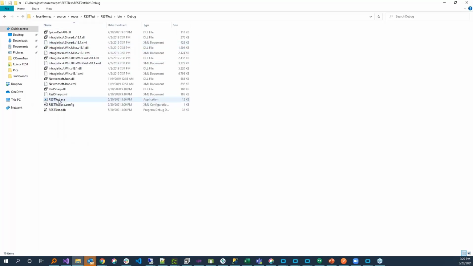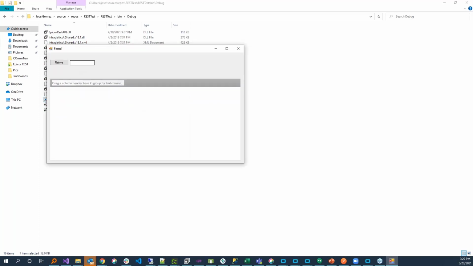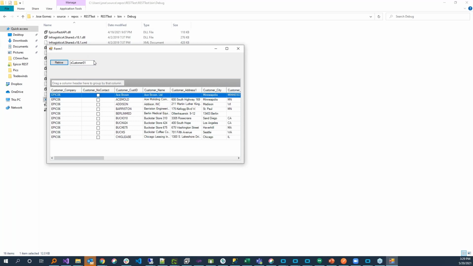At the end, you actually get a rest test.exe, and you can just package this up into a zip file and deploy it to people's computers however you want, and they can just double click on it, and the application will just run right there. So this is an actual custom application. It is not embedded in Epicor. It is a completely isolated application, and I use it for a lot of things.